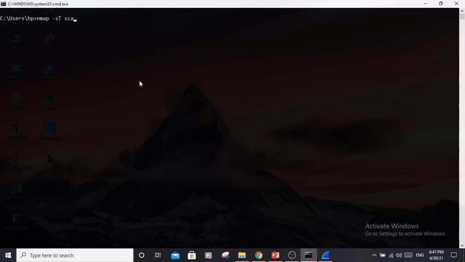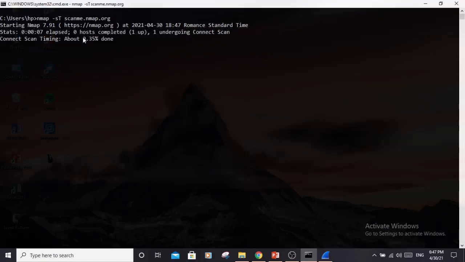Alright, so in our case, we're just going to type scanme.nmap.org. You can also scan your home network or your own machine. It's up to you. And then that's it. Just hit enter and wait for the scan to complete. If you want to see the percentage of the scan, you can just hit enter or any other key. Now it's okay. Just wait for it to complete.